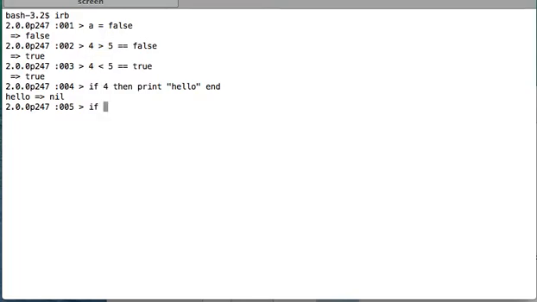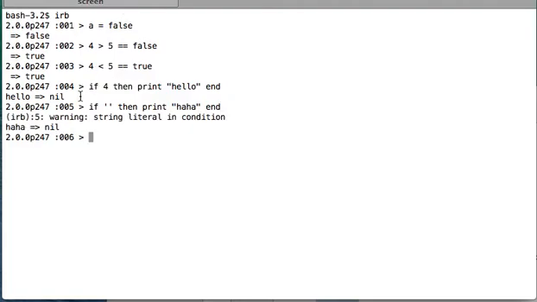Only in these 3 scenarios it will be considered false, otherwise it will be true. So even if I do it like this, even passing a string without any characters, it will consider that true. If I pass an empty array, that is true. If I pass an empty hash, that is true. So presence of any value, anything, it is true.